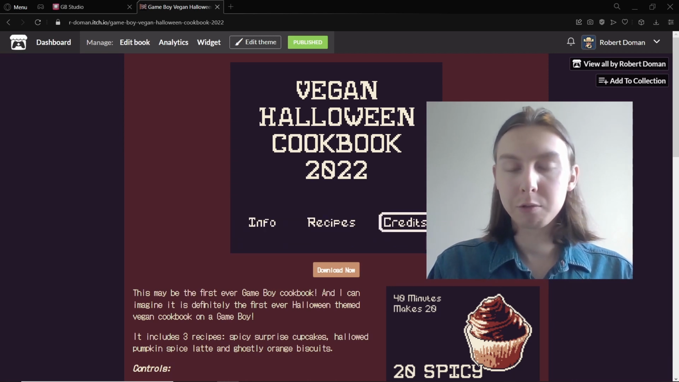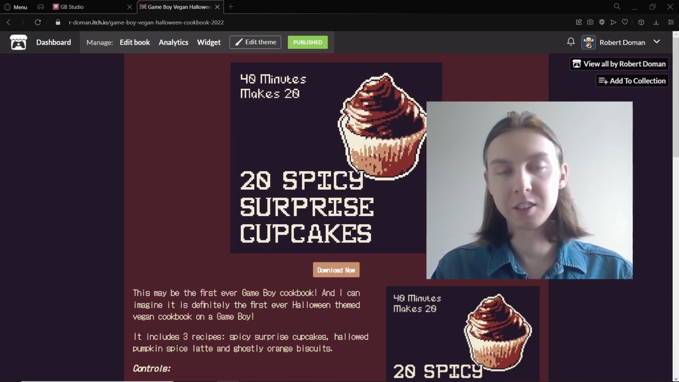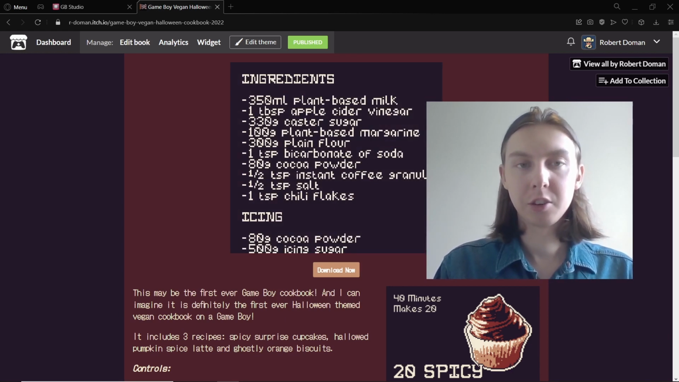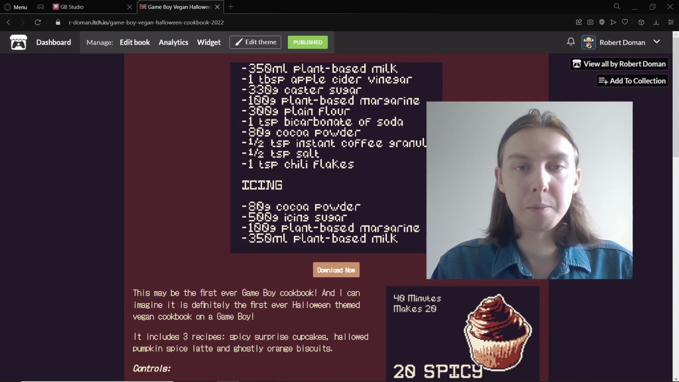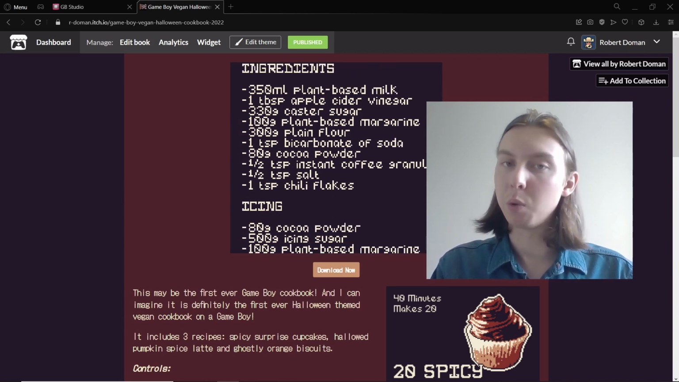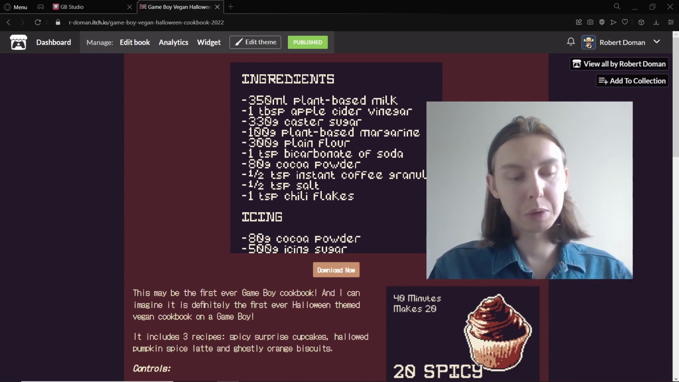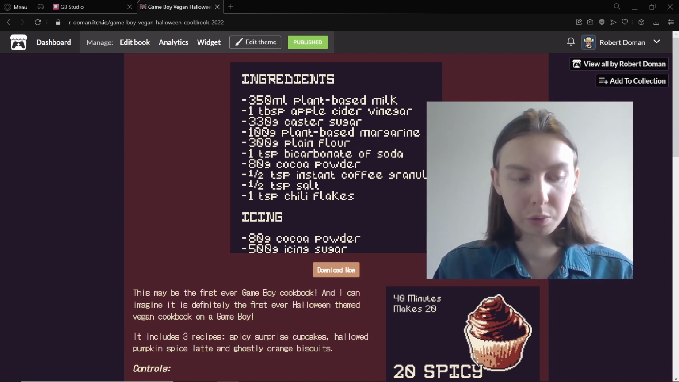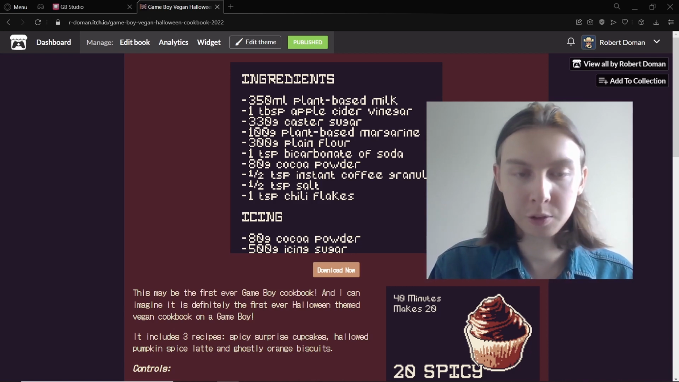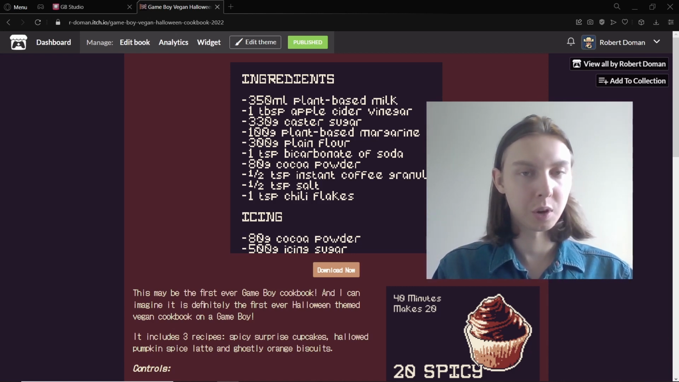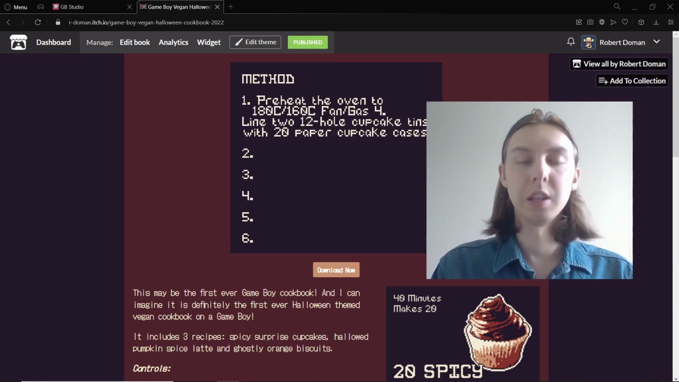But what I've really learned from this is how difficult it is to have a lot of text in GB Studio. So if we jump into this spicy cupcake recipe, then we'll see we have the ingredients list, and when I originally planned this, I would have wanted the ingredients and the method to be all in one scene that you scroll through. But I tried that and it was over 400 unique tiles, and GB Studio only allows for 192. So I had to break it up into the steps of the method.